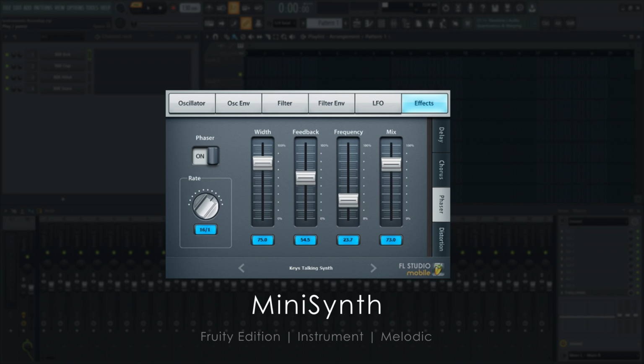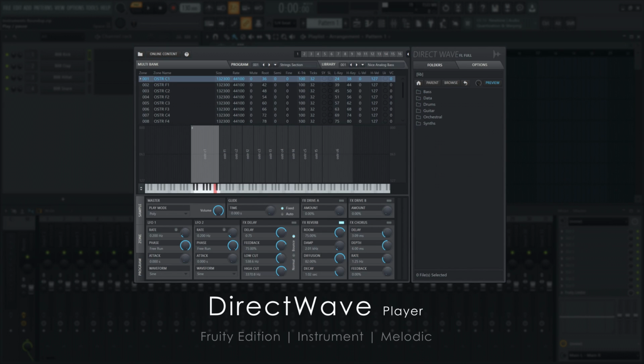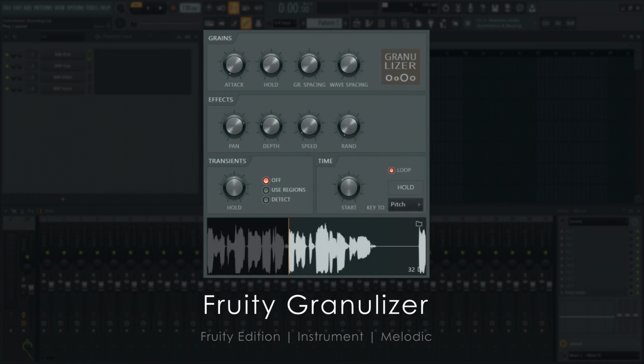MiniSynth is a fully featured synthesizer with a low processor overhead and great sound. This version of DirectWave allows you to play all the sample libraries, with some limitations over editing and resaving the presets. Fruity Granulizer is a sample-based plugin that utilizes the granular synthesis method.